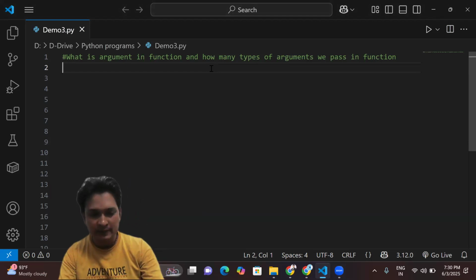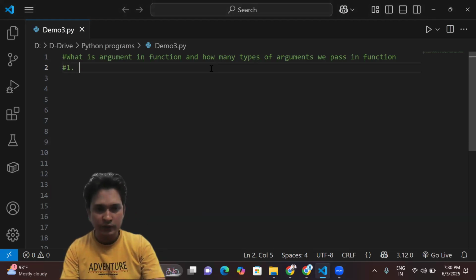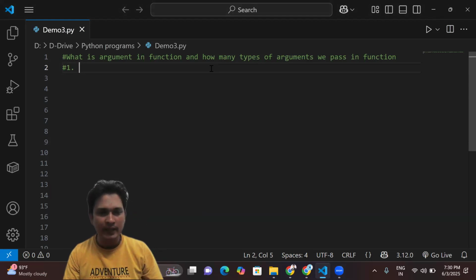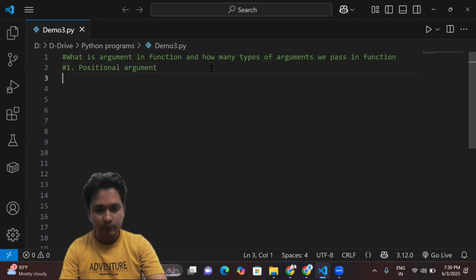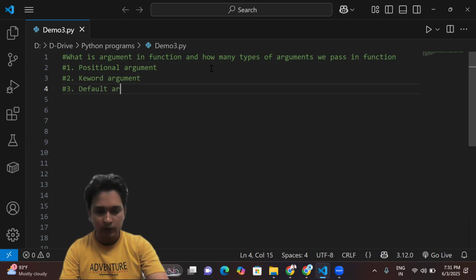So first of all, let's discuss about it. First is your positional argument. You can pass the positional argument. Second, you can pass the keyword argument. And the third one is the default argument. You can pass the default argument.